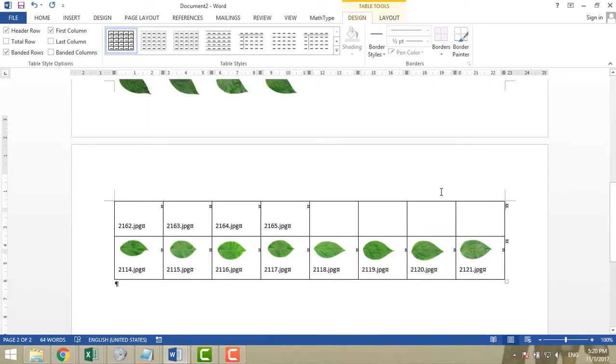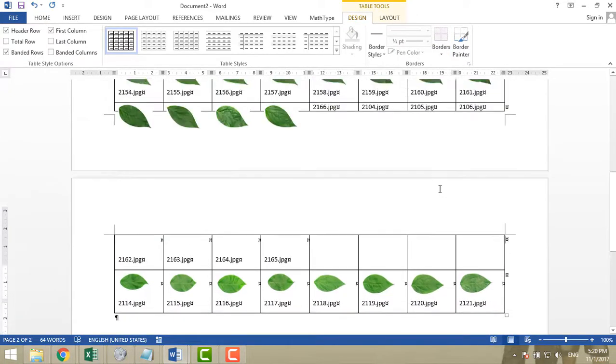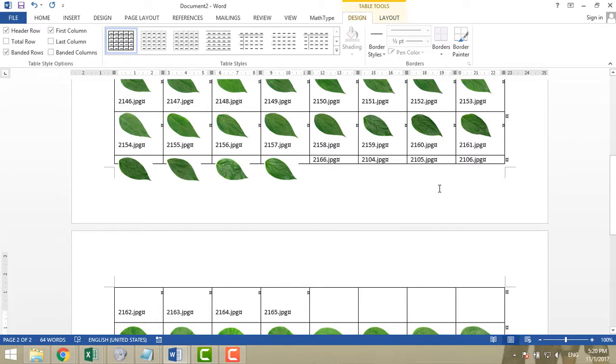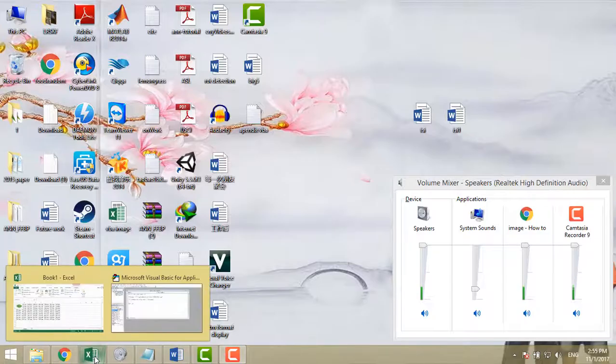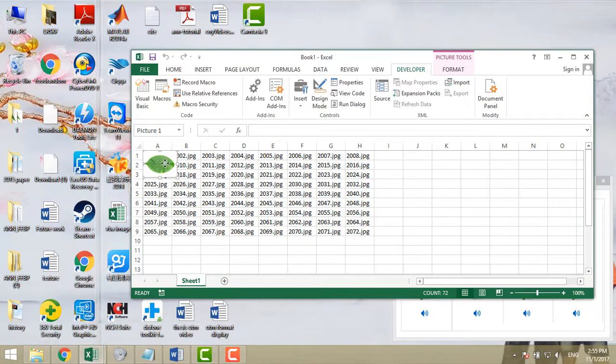Here, I'm sharing how I use a VBA script to automatically rearrange my data and my images into Excel or Microsoft Word. I will teach you step by step.